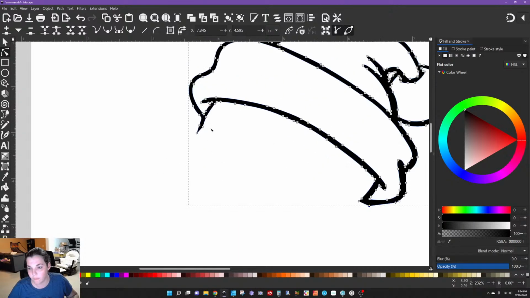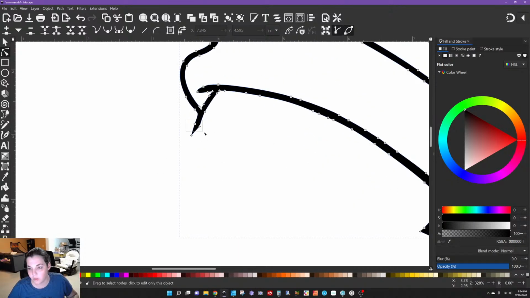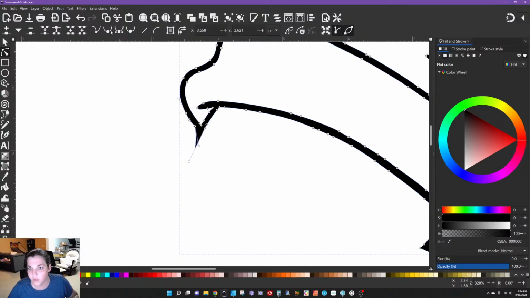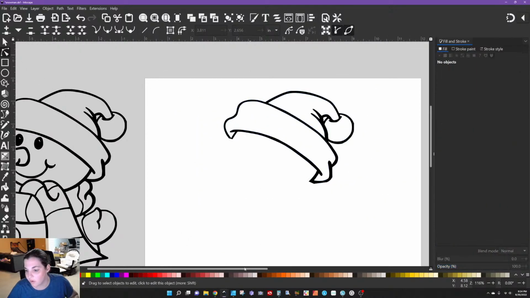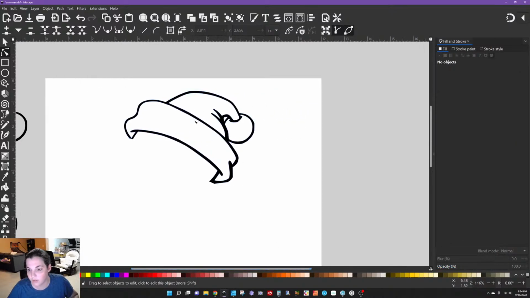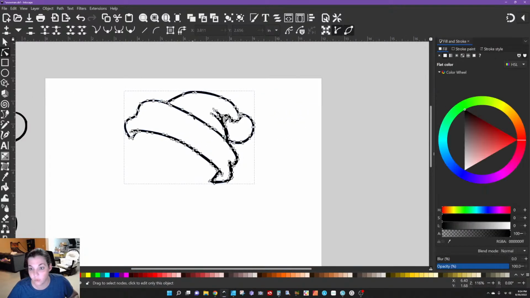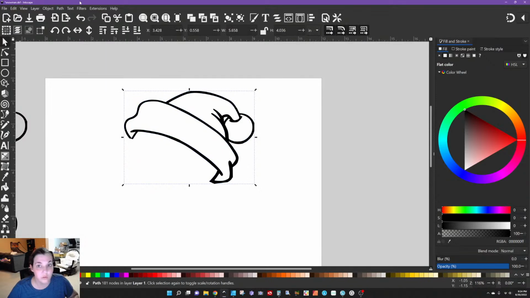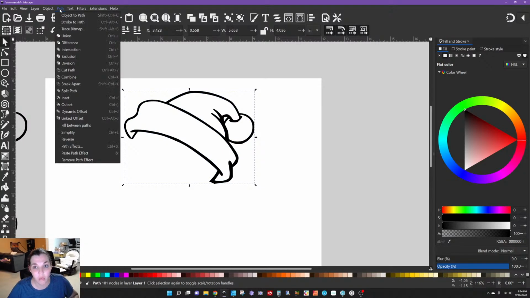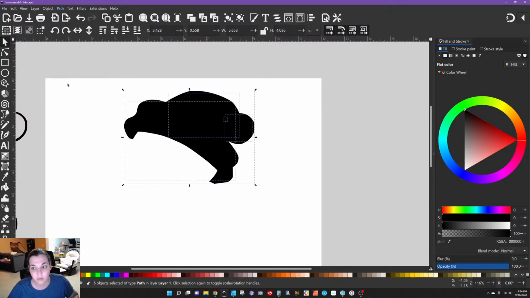And up here, I'm just going to delete these 3 nodes. And we're going to make that a corner. And we're going to make this a corner. So now you have your hat, okay? And the next thing that you're going to want to do is go to Path, Break Apart.